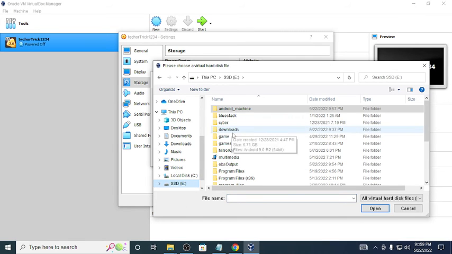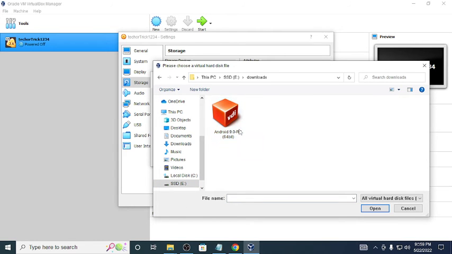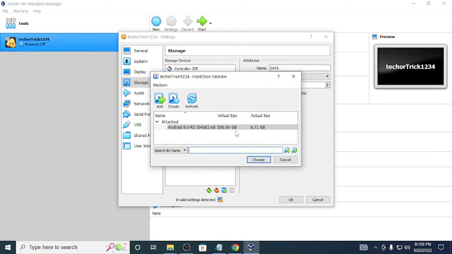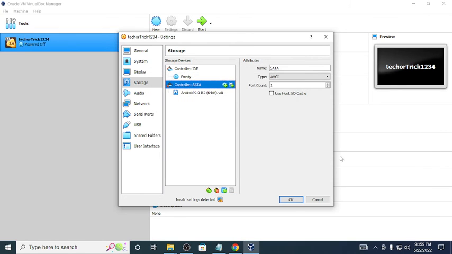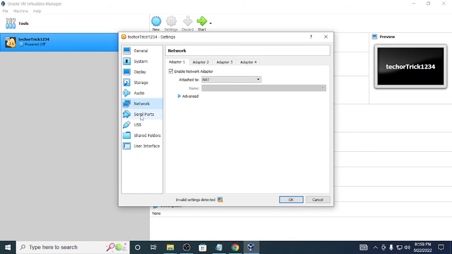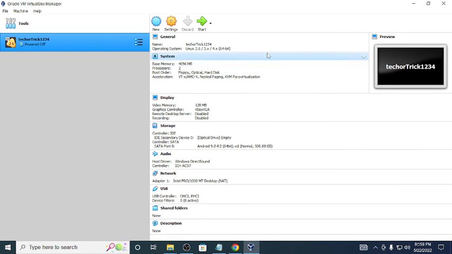Now go to the download folder, where I downloaded the Android operating system VDI extension file. So select this one, open, then choose. Now everything looks okay, so press OK.